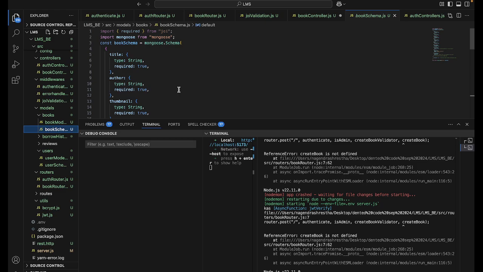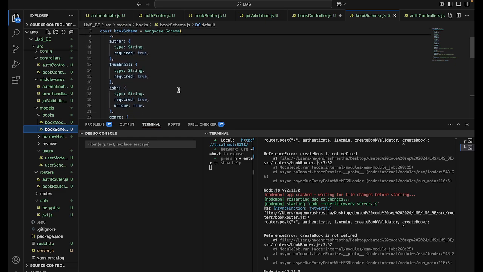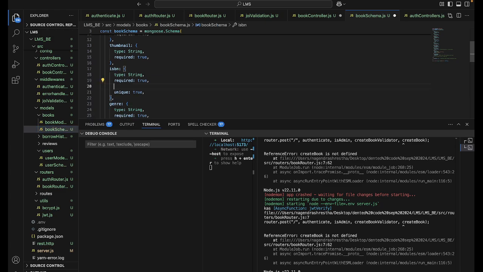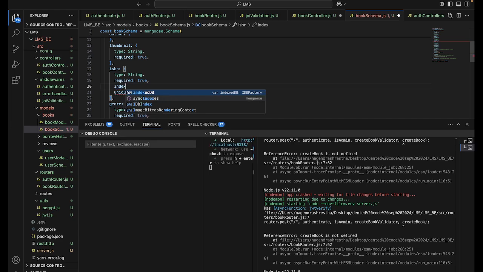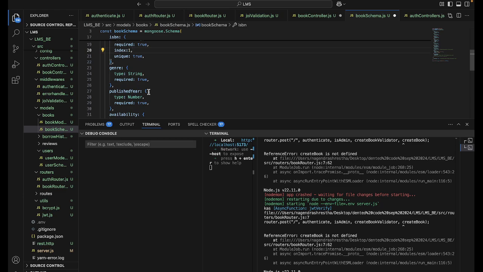So admin needs to make it active, right? Then title we have string, author also string, which is required. ISBN also string, which is going to be unique because ISBN is always unique, and we have created an index because sometimes you might need to search for ISBN. That's why you keep it index.